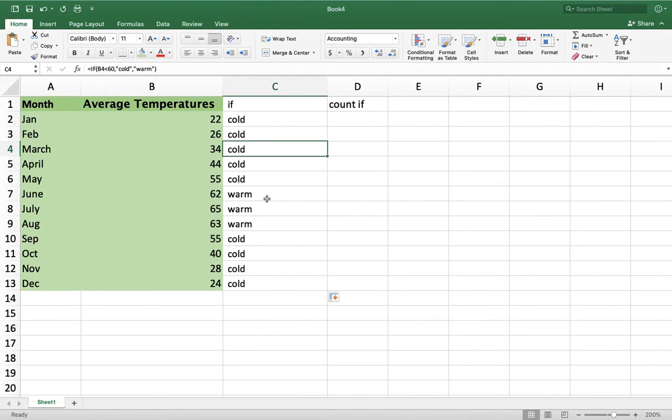And so obviously the temperatures that were above 60 degrees in June, July, and August all are considered warm, and everything below is considered cold. So it's a little bit subjective. I mean, you could set the criteria to anything, but it just depends on what you want to get out of your data set.